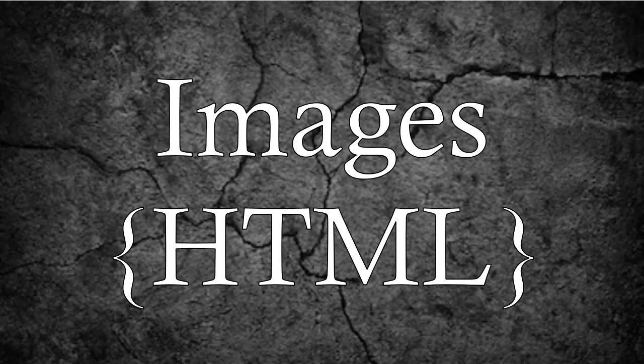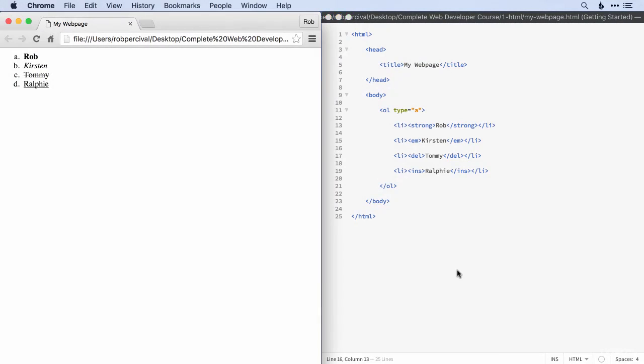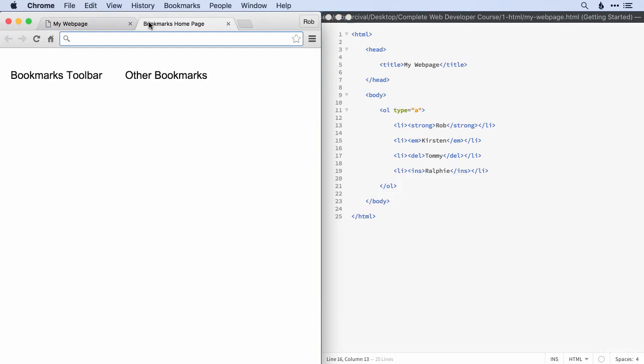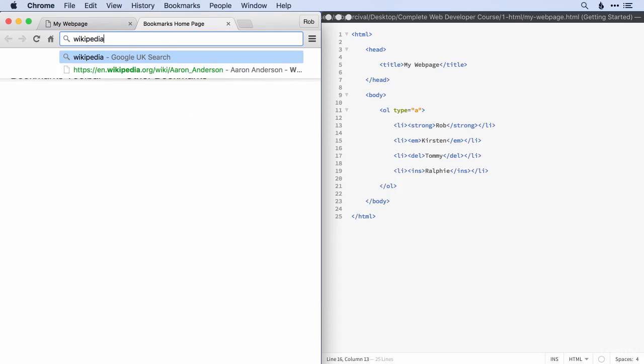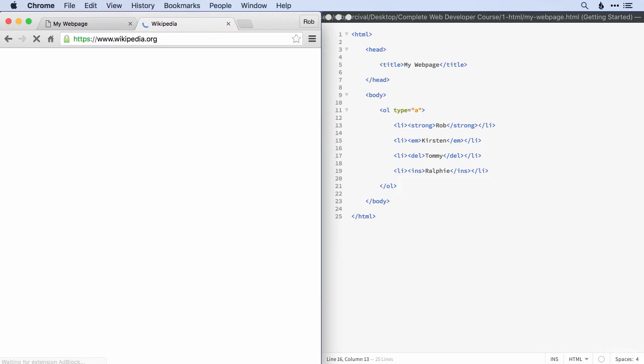So now we're going to move on from lists and look at how we can include images into our web page. Of course, before we can include an image, we'll need to get one that we want to include in our page. Now you can use any image you've got on your computer, but I'm going to show you how to do it with an image that we find online.